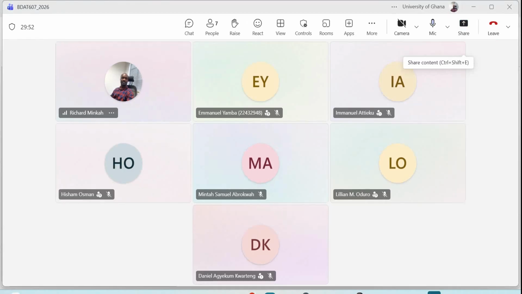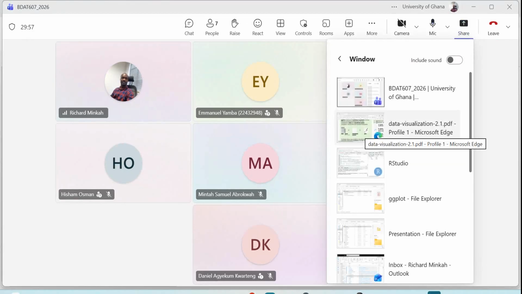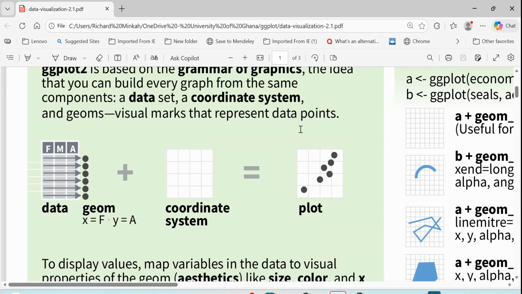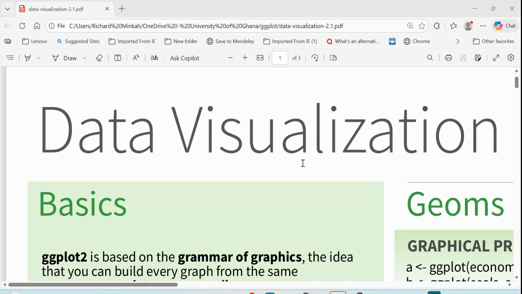Let me now share the cheat sheet. You can download it. So there it is, like this. If you come here, what I have illustrated is the same thing you see over here.